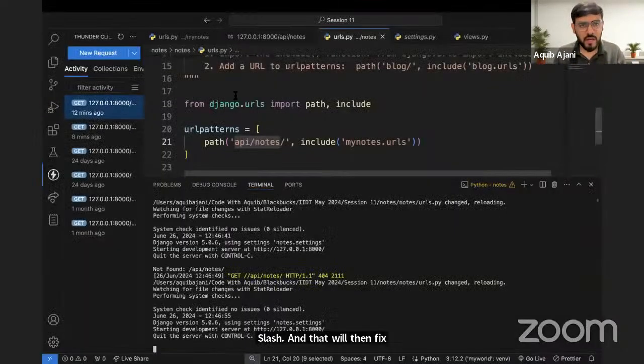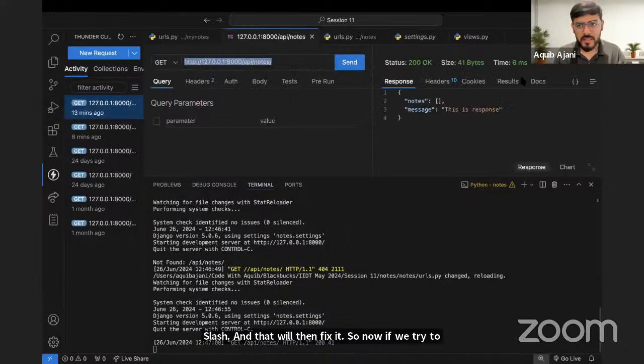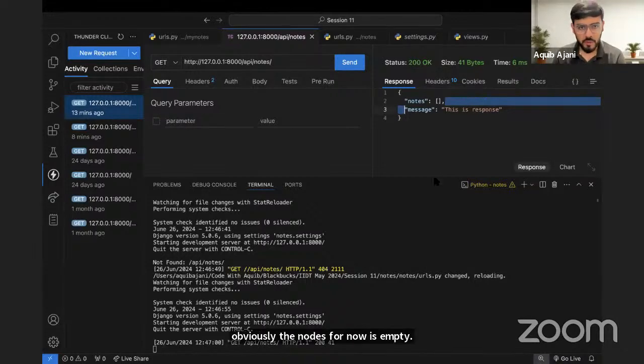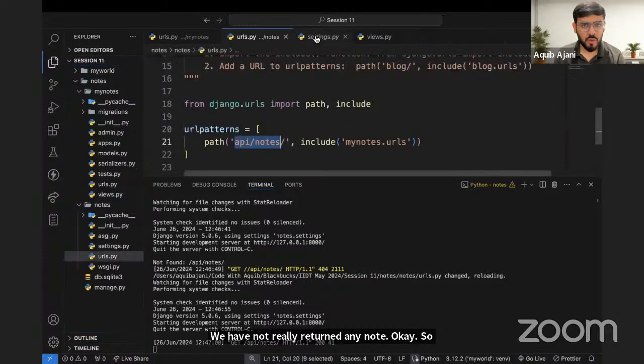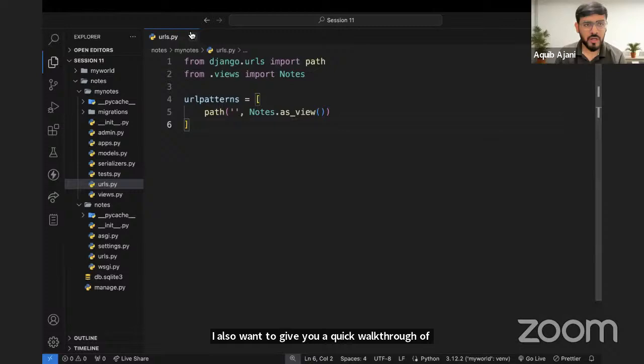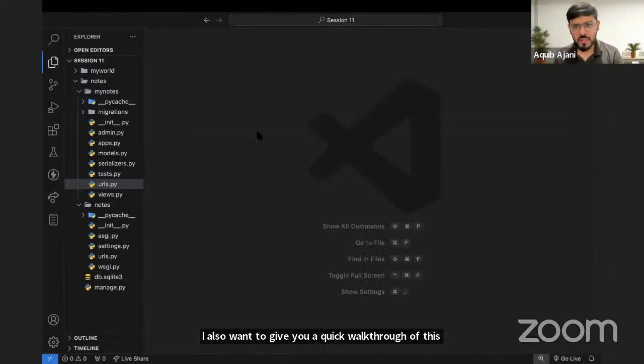Now if we try to run it in the Thunder Client and I send it, you can see the response coming in. It says this is response. That's our message. And obviously the notes for now is empty. We have not really written any note. Again, let me walk you through what is going on. I also want to give you a quick walkthrough of this Thunder Client, so that you know what it is and what you can test with it.